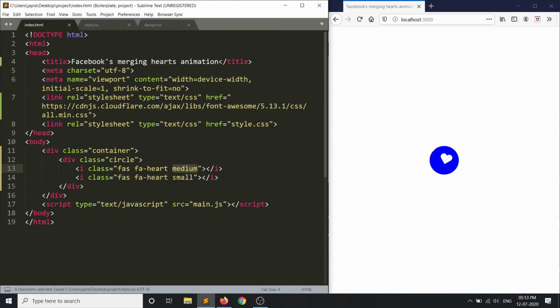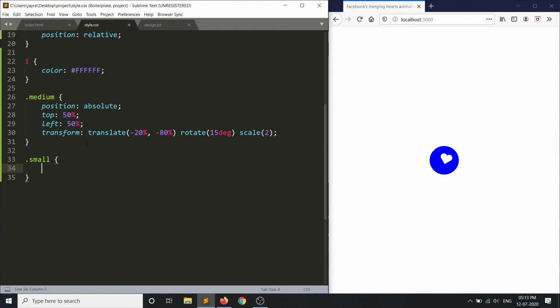Okay, let's style our smaller heart, which is this guy, this i tag, right? Which is currently positioned here. You can't see it because it's white in color. So let's position it. We'll use the same positioning properties, so let's copy paste, right? There we go. So our heart is currently here. We want it a little bit to the left and bottom, right?